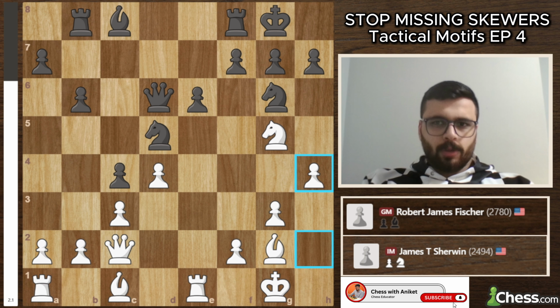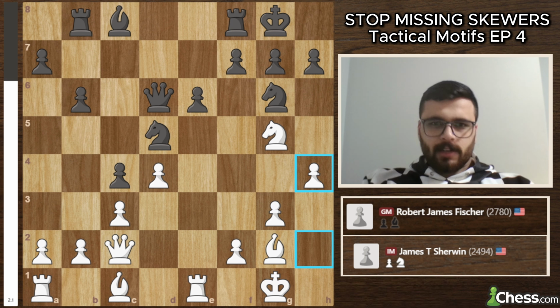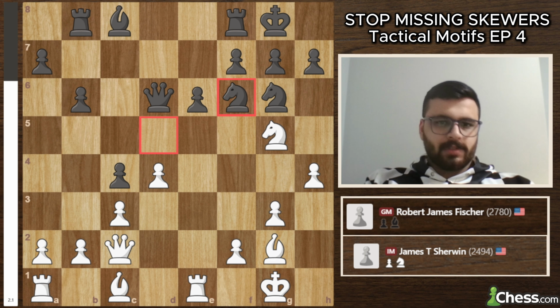Position 2 is Robert James Fischer versus James Sherwin from the New Jersey State Championship 1957. Fischer became the 11th World Chess Champion and one of the greatest players ever. Sherwin was a respected American master and an important figure in US chess at that time. So, in this position, Fischer played h4, and his idea is he wants to play h5 and attack on the king side. And here, Black replied with knight f6.